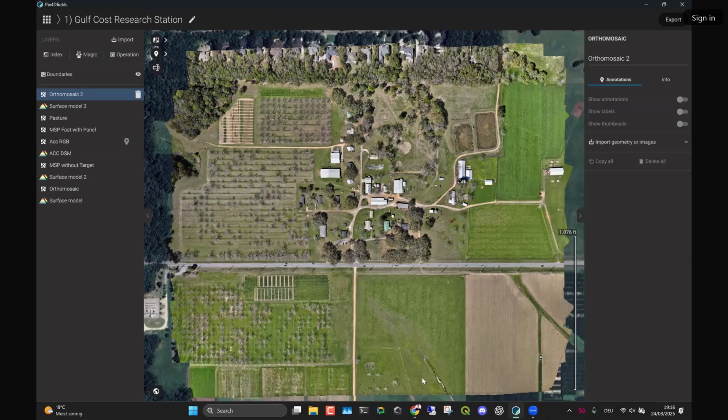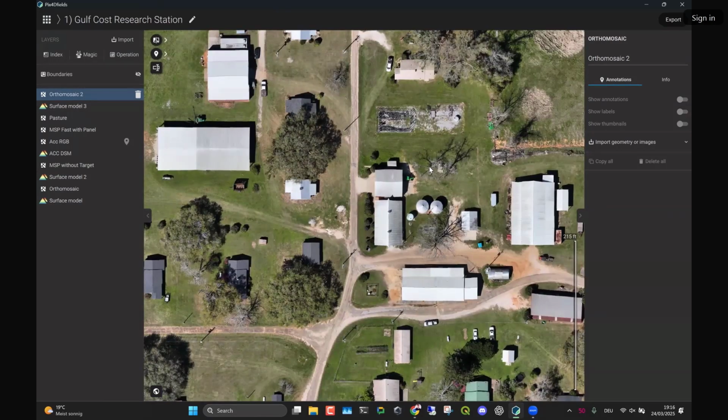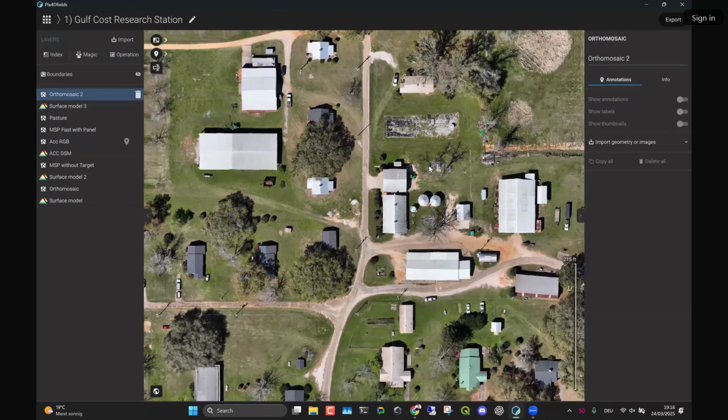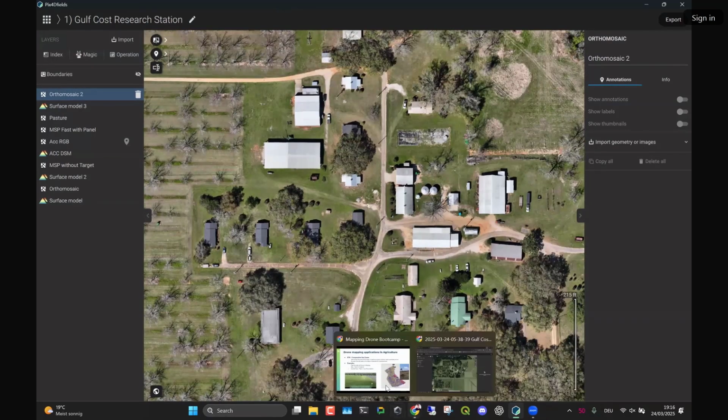But there's still some more things we need to talk about, and that's actually the flight setting to produce such a clean, crisp data set. There's not much you need to know, but there are certain important parameters you need to be aware of.